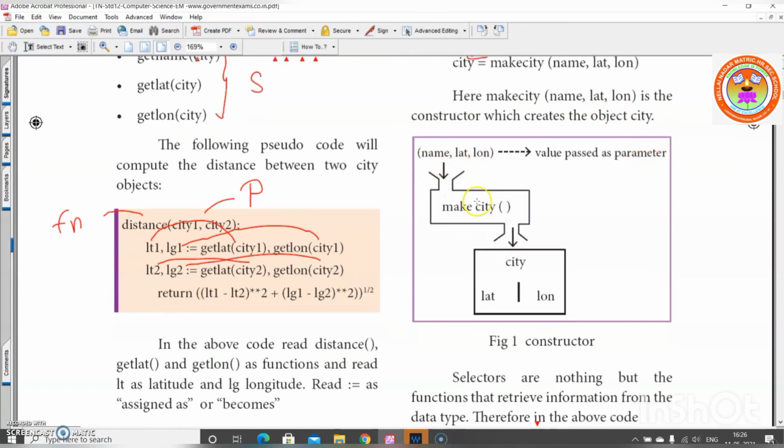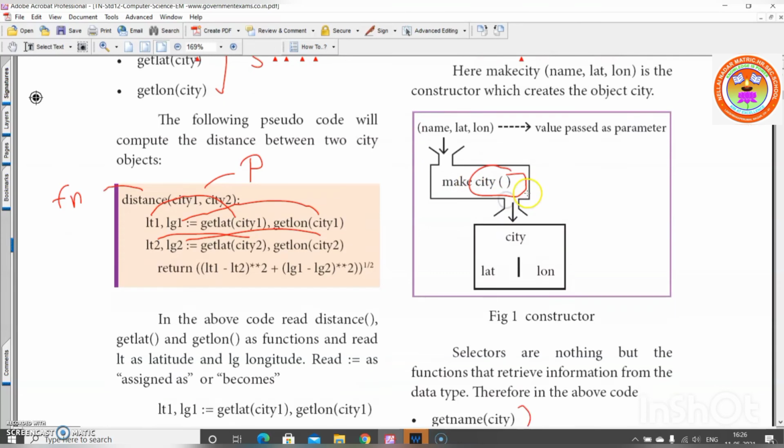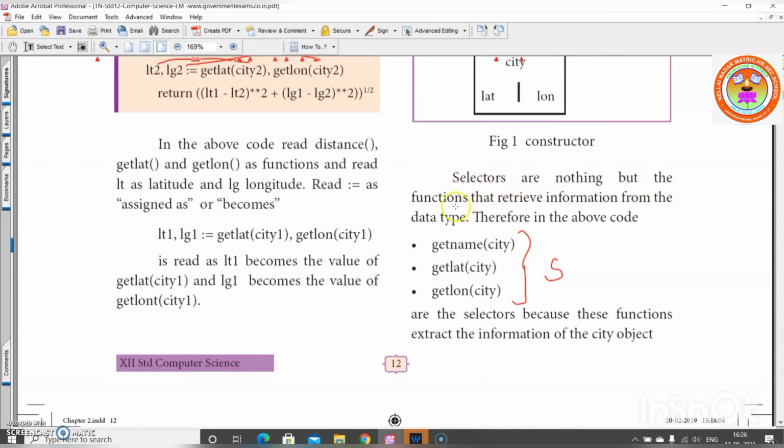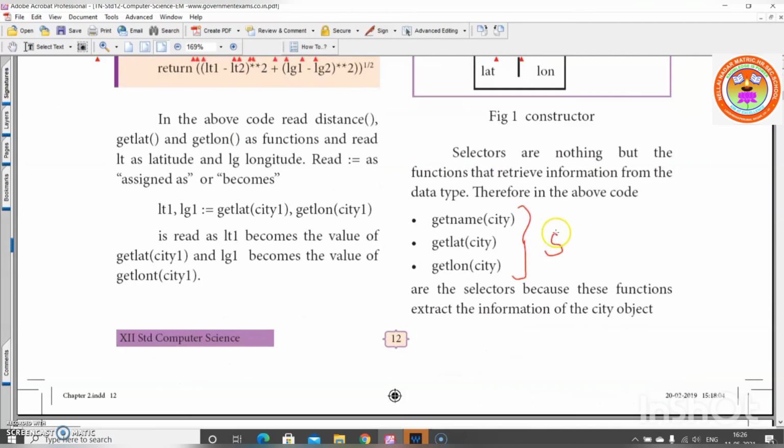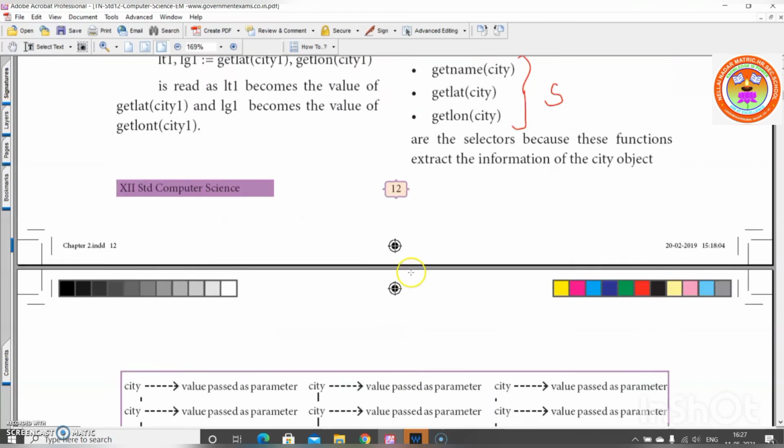Now here, this is explained pictorially. See here, make city is an object, so it gets both latitude and longitude. When you pass the parameters, you get the city's exact location. Selectors are nothing but the functions that retrieve information from the data type. Therefore, in the above code, get name city gets the city name, get latitude gets the latitude, and get longitude gets the longitude. These are the selectors because these functions extract the information from the city object.